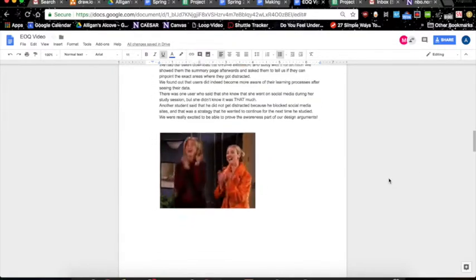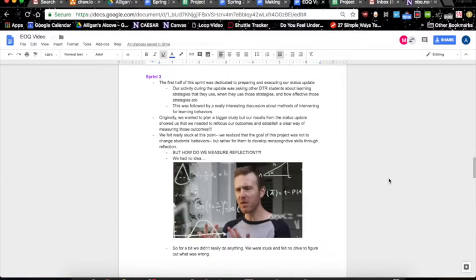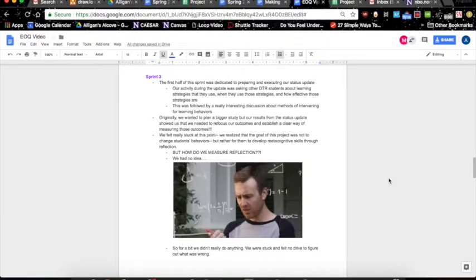So after proving the awareness part of our design arguments, our next step is basically where do we go from here? So the first half of the sprint was dedicated to preparing and executing our status update. So first of all, we wanted to focus on planning. Now that we have design arguments for awareness and we have design arguments for reflection, now we want to focus on the third aspect of this project, which is to be able to plan effectively for future study sessions.